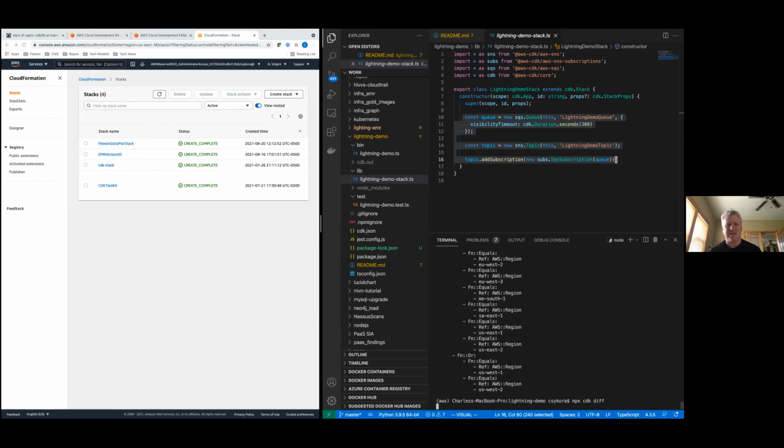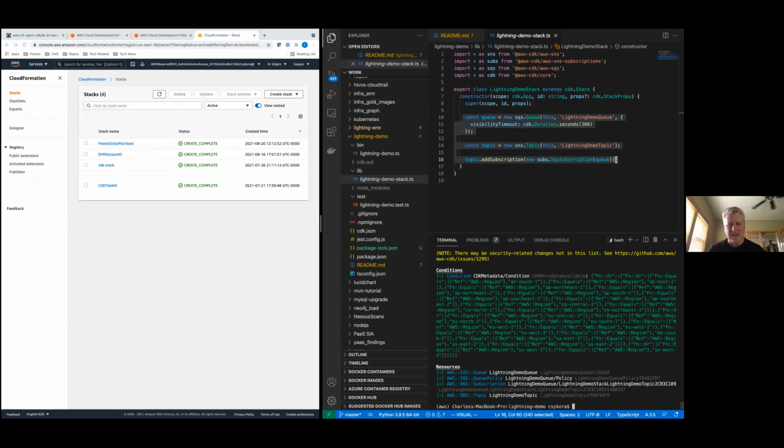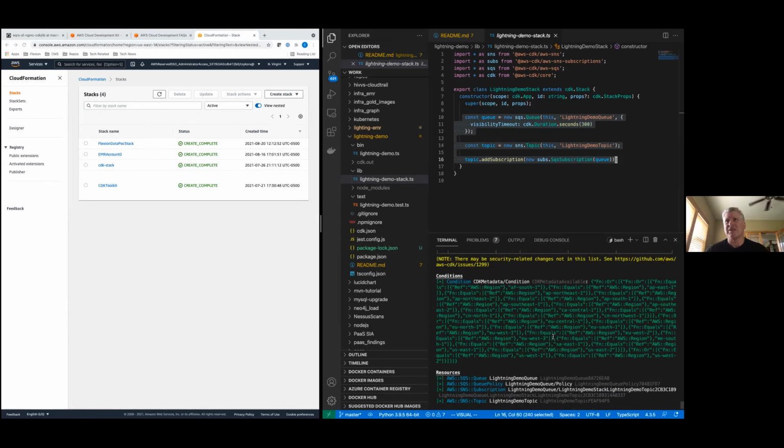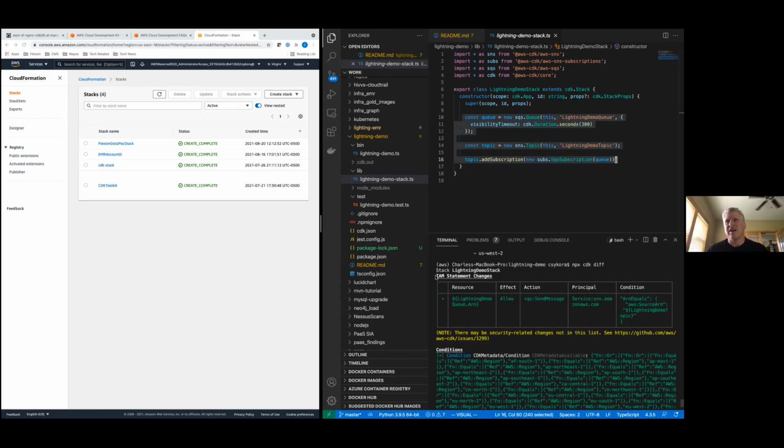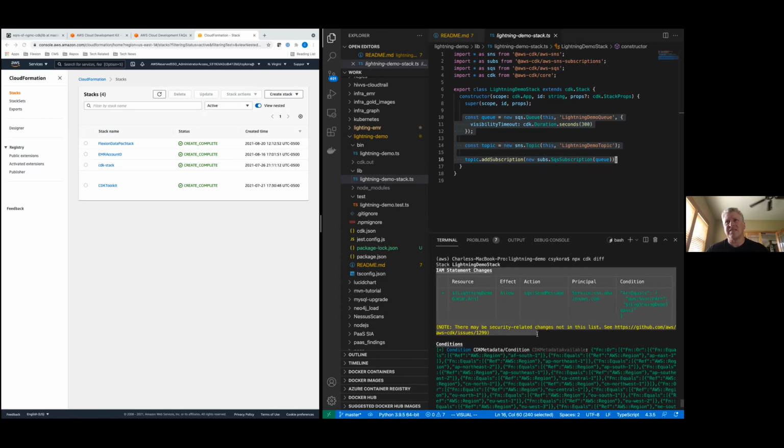What the diff command does is say, okay, I have this code in CDK, and now CDK is going to go out to CloudFormation and ask, hey, what's up in CloudFormation? There's nothing in CloudFormation right now. So CDK can tell you what it's going to do if you deploy it. At the top here, it says I am going to change IAM, I'm going to create this policy.